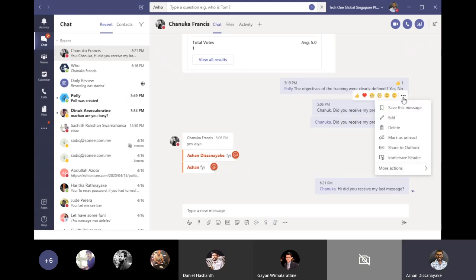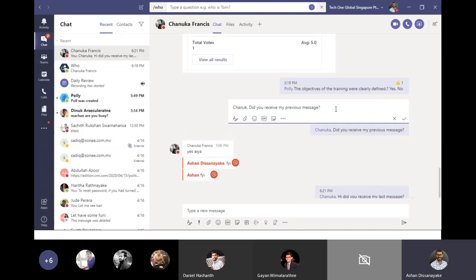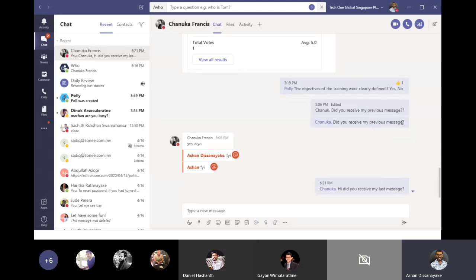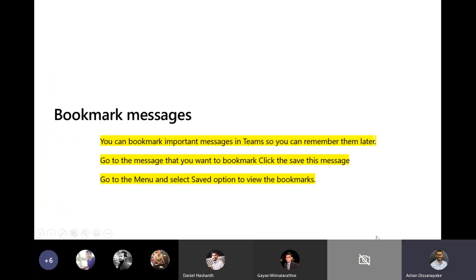Let me check once again the edited message. Once you edited it, is there any option? No. So the undo option will only be available if you deleted the message. Any questions regarding the last two slides?